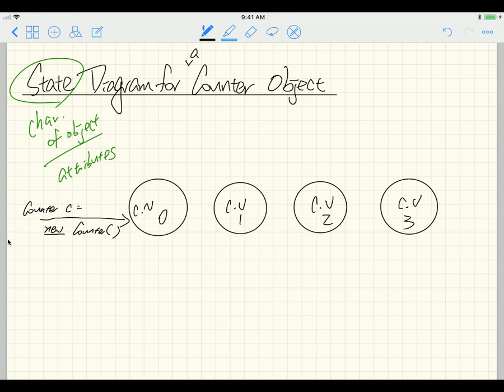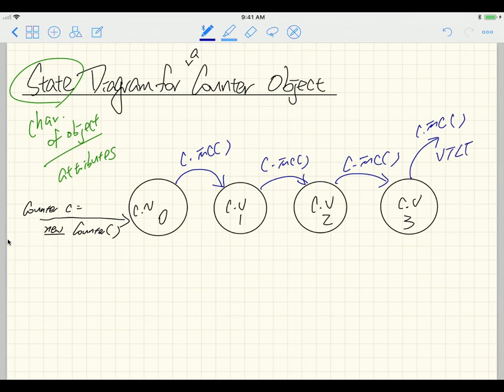Okay, so now we have to talk about how we can move between the states, right? For example, how can we move from here to here. Increments, c dot increments. From here as well, c dot increments. And for here as well, c dot increments. And now if we do c dot increments, we can still do that, but what do we expect? Yeah, value too large exception. Okay, you get the idea, right?